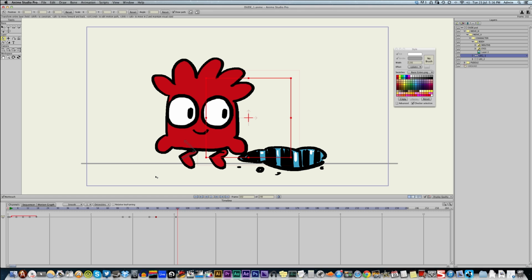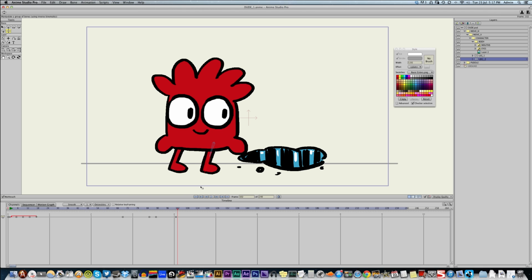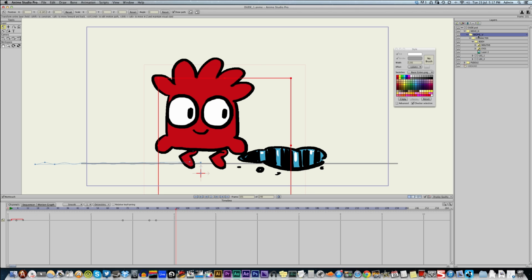Command C, Command V. And the very next frame, his legs are going to be like that. There's not even a frame there to interpolate. If I put it one later, it would interpolate it by 1. But I just want to snap into that position. I'm going to copy that pose. Boom. Nice.